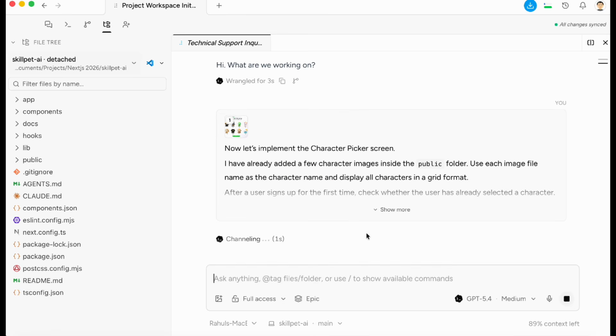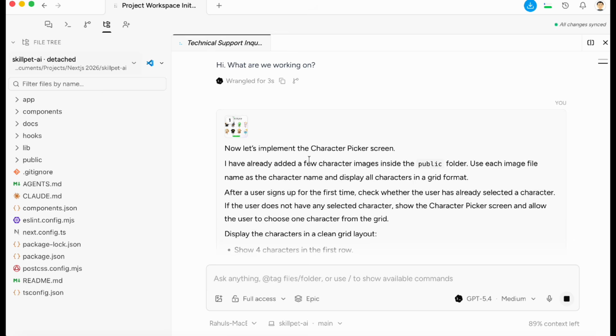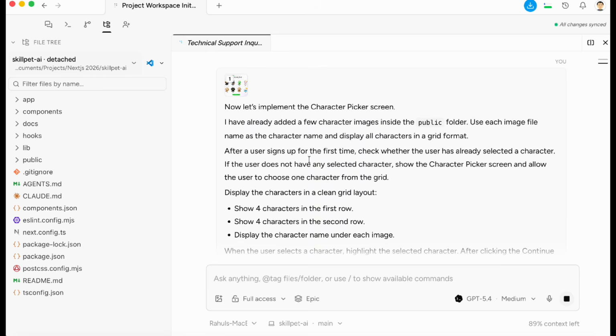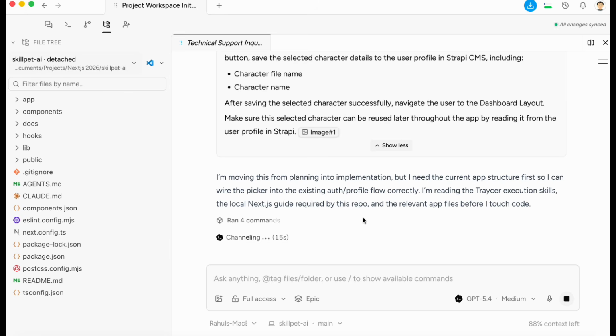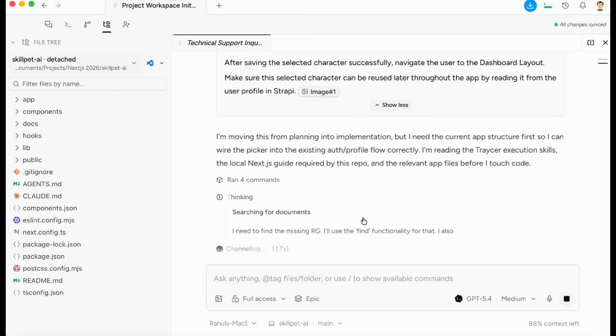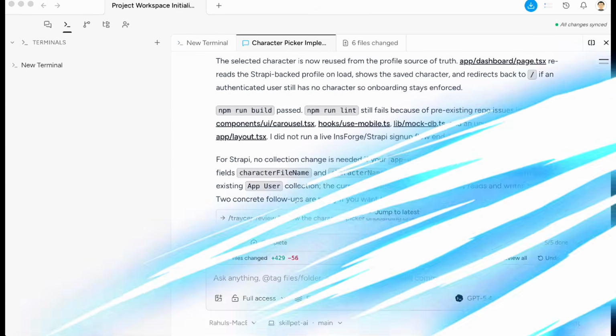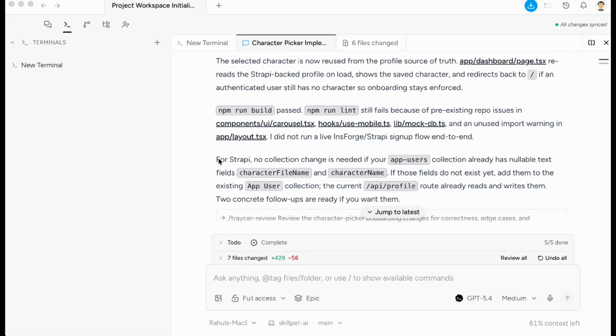So right now, obviously it will start working on our request. It will implement the character picker screen, and that particular screen will be only available to the new user once the user signs up the very first time. So we'll pause the video and wait for the final implementation. Once it is implemented, you can just check what are the changes that we need to make.